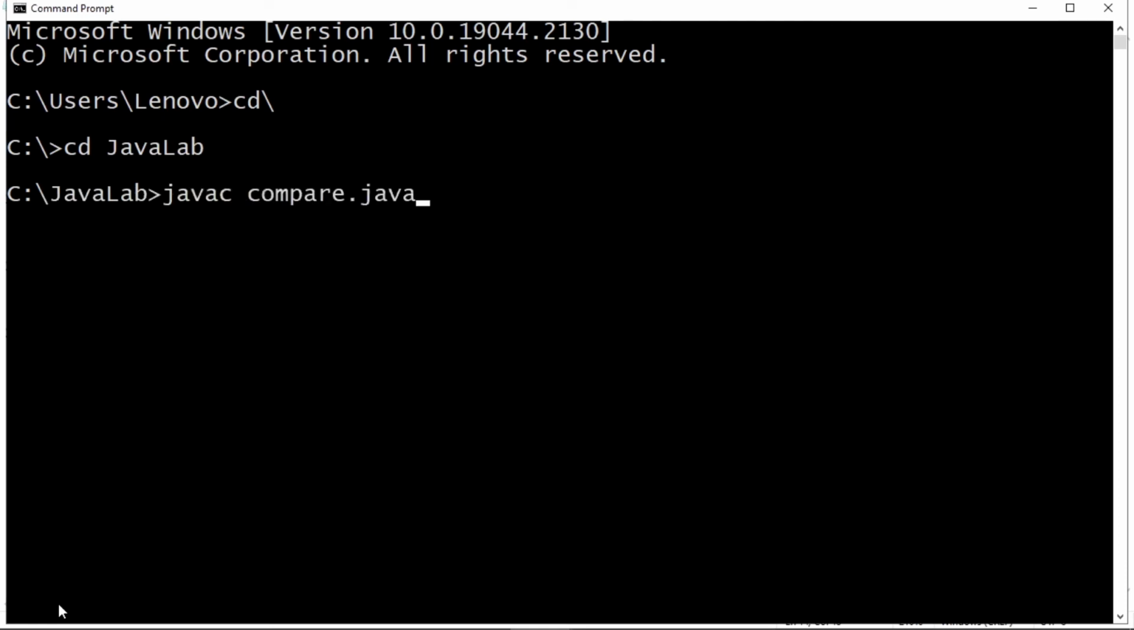javac Compare.java. Now enter. It is compiled successfully and it is not showing any error. That means my program is correct. So let's execute it and see what the output will be.